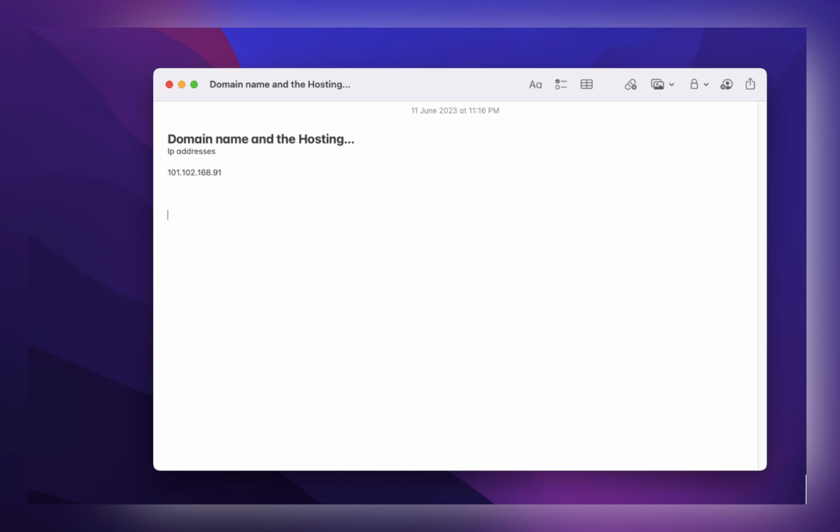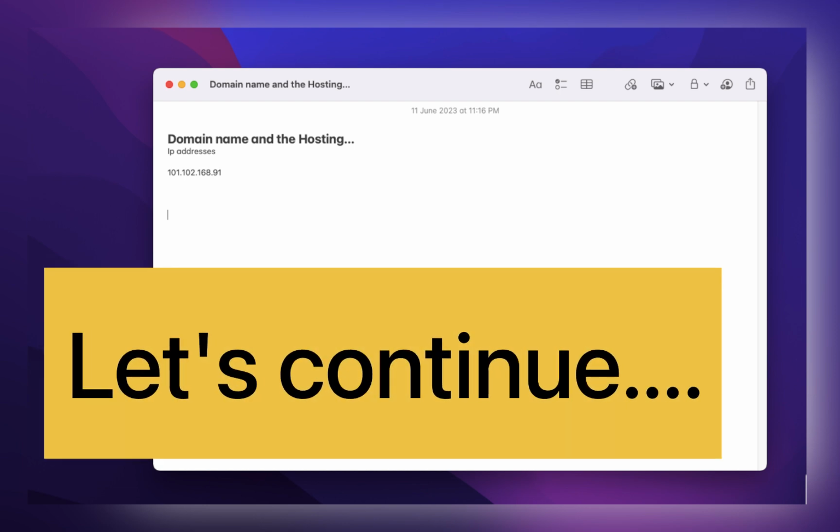Now, there are some other benefits which we will talk about. In order to build a website, what you need to be careful about and what are the things you should consider. Let's continue.